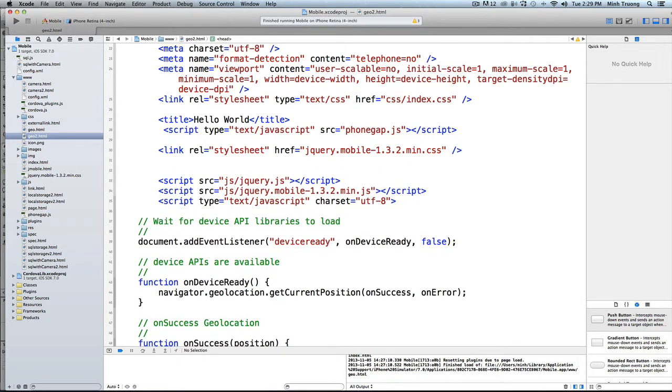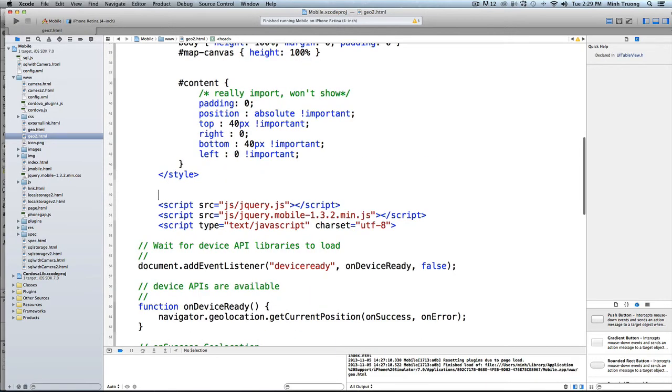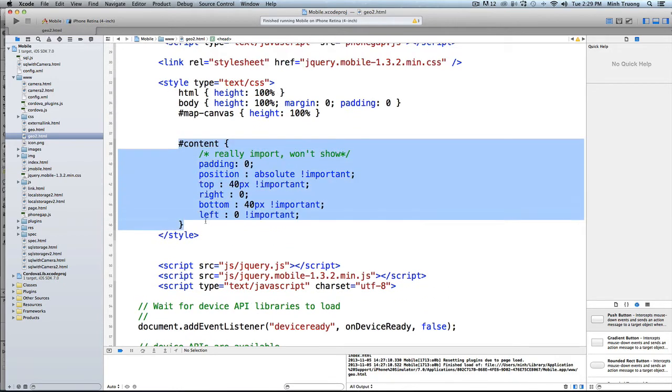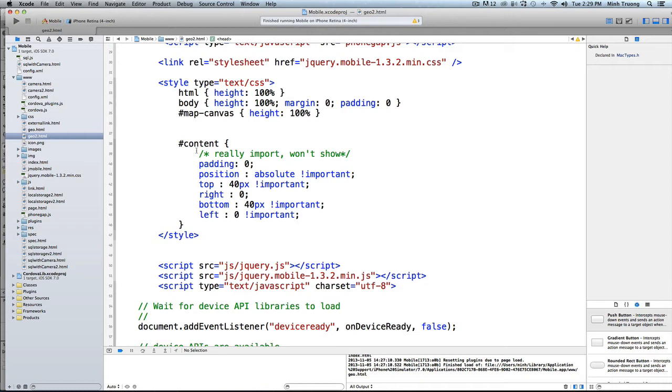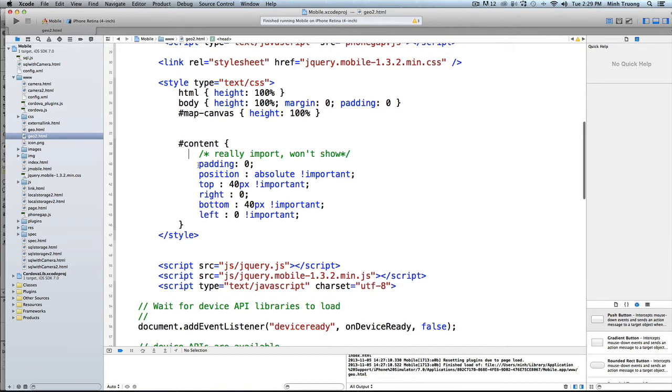Okay, let's insert in our styles. Now this style definition is really important to have the map show up. These have to be defined pretty well. Without this, the map isn't visible. Basically just setting the padding, the positioning, top, right, left, and bottom.